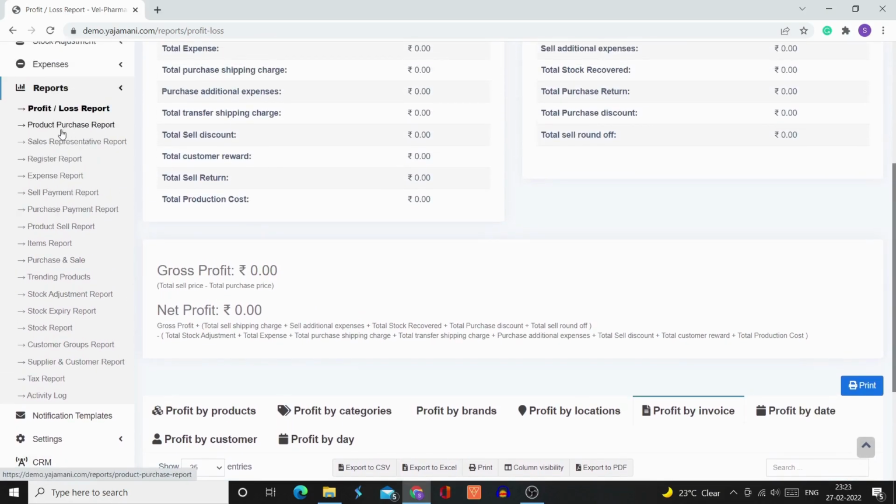And the same goes to this product purchase report, the purchasing report, and the sales representative report, like the salespersons in that particular business location, and the register report, the cash register report, and the expense report, the expenses which occur at a particular business location, and the sell payment report, and the purchase payment report, product sell report, items report, and the product purchase and sale report, trending products.